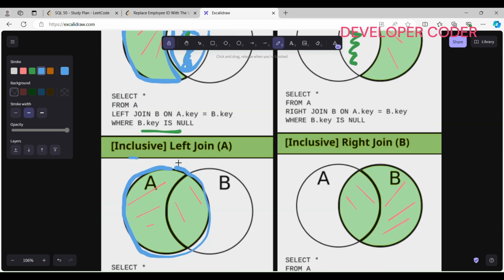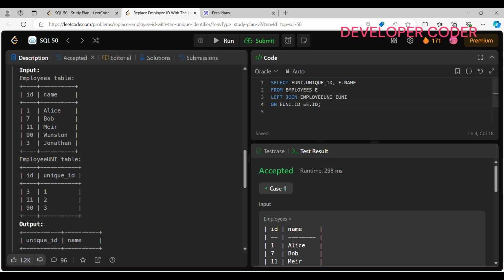We are using this inclusive left join A. Okay, all the values from table A. So that's it. Okay, so now let's move to question number 2.